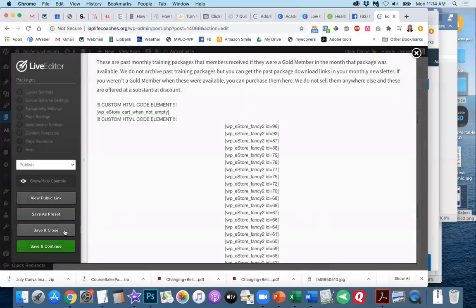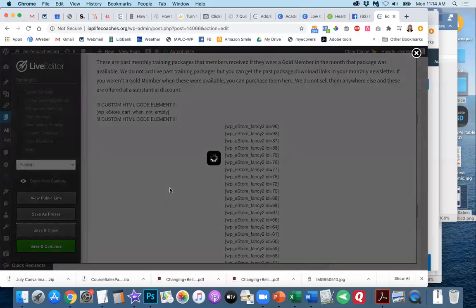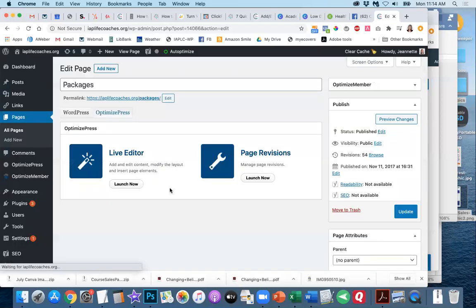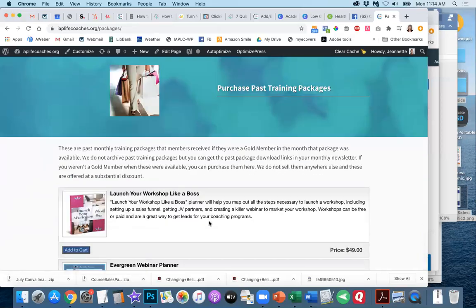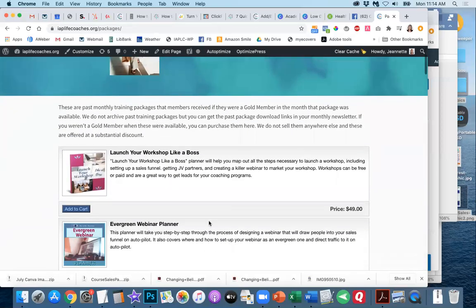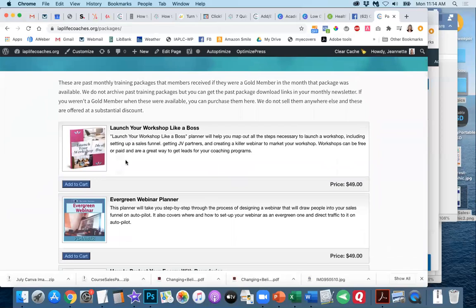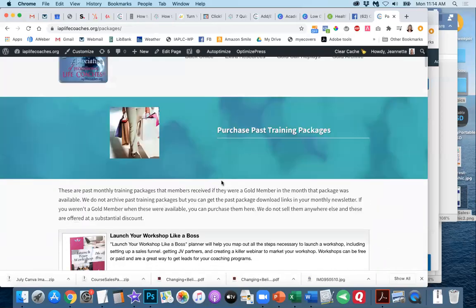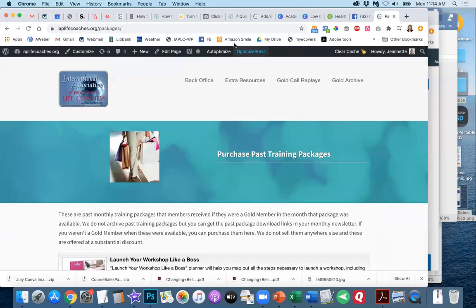And then when I save and close this, we'll take a look at it and see how it looks. So there it is. You see how it kind of distorts the picture a little bit. But anyway, that's if you're doing it that way. Now I'm going to go to a separate page and show you how to do it another way.